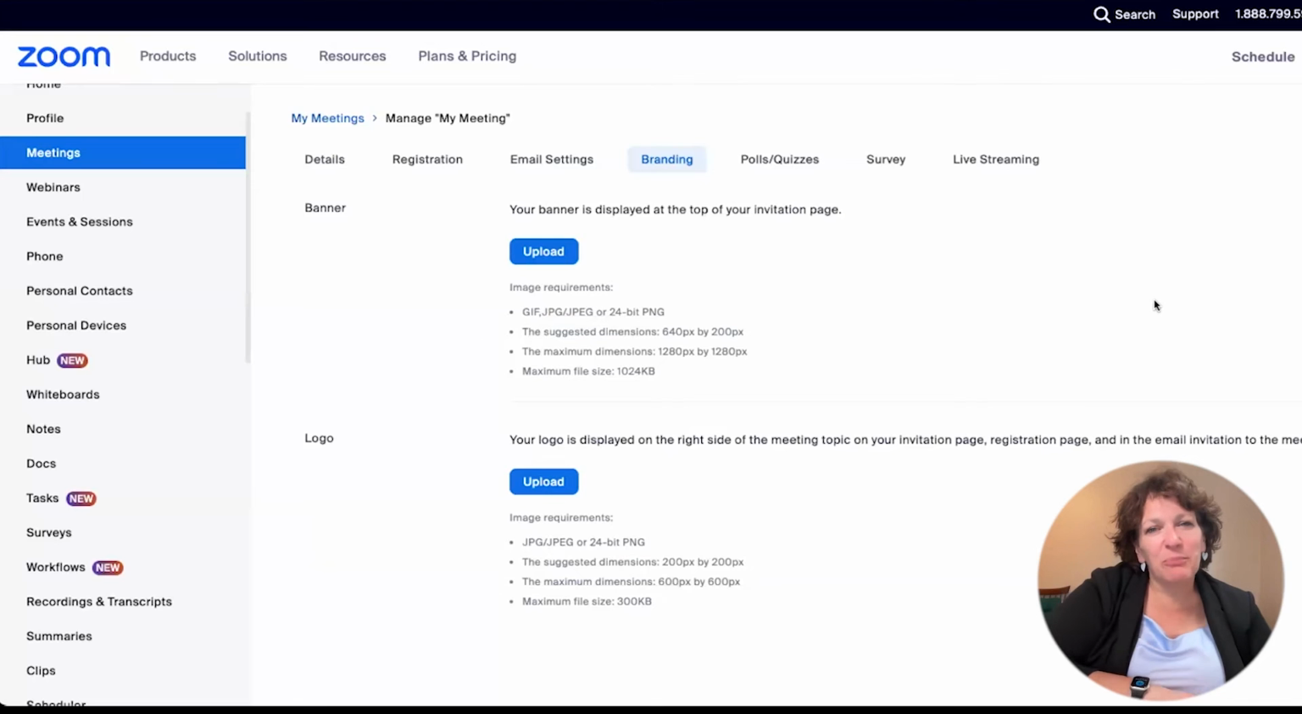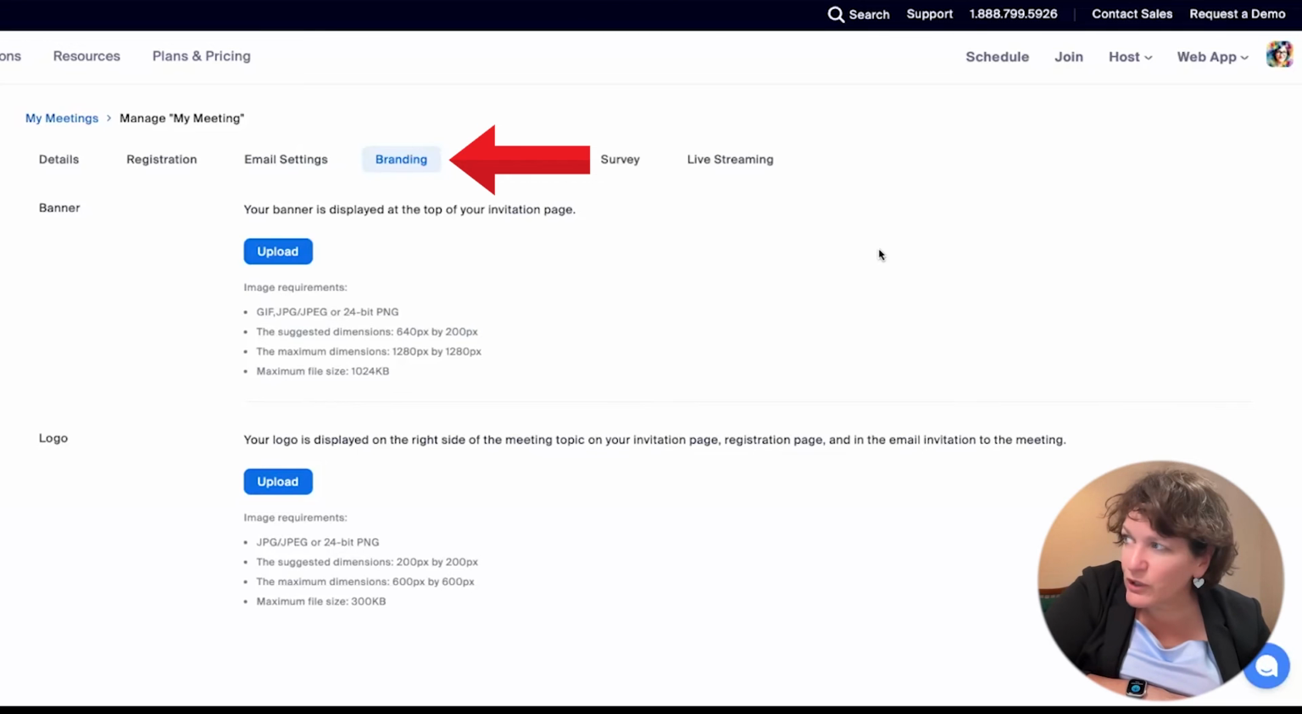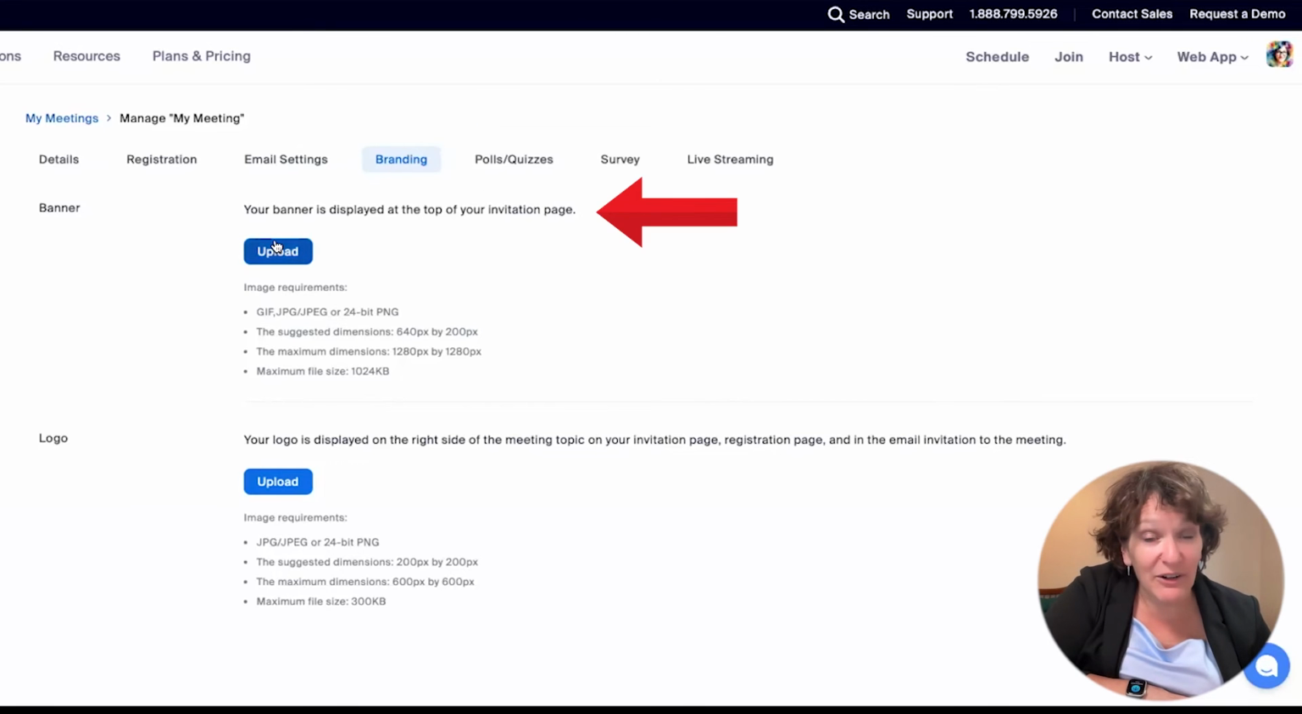So to put some finishing touches on that registration form, it is great when they get to that form that they actually see a little bit about your company or your company logo, or maybe even a picture of you, so they know what they're signing up for. And that's all done here on the branding tab. The first section is the banner, and the banner is going to be somewhat like a cover photo at the top.